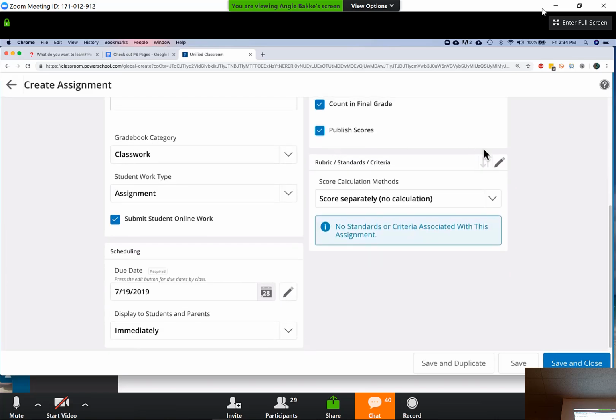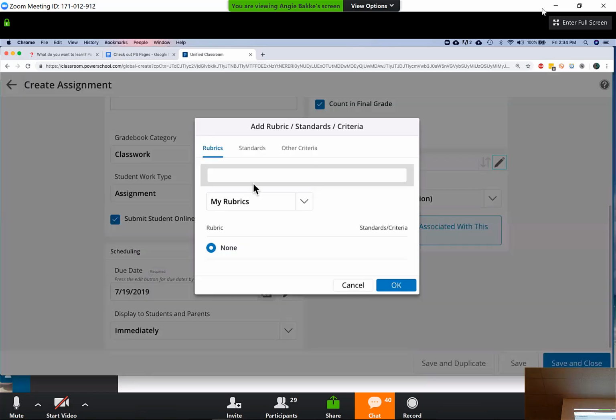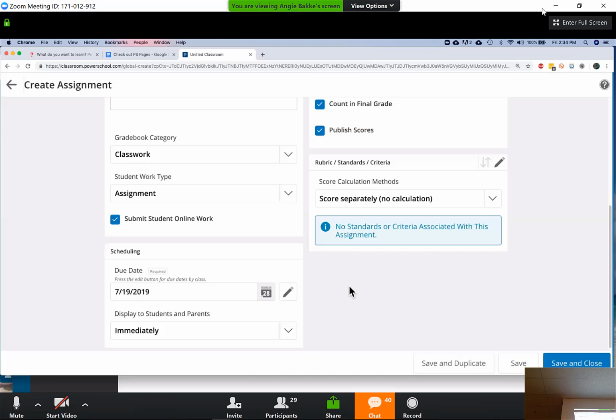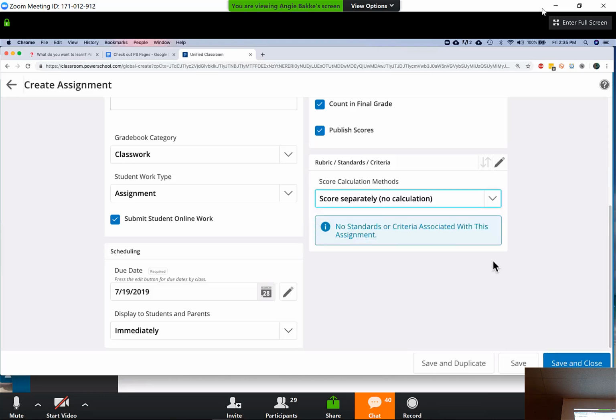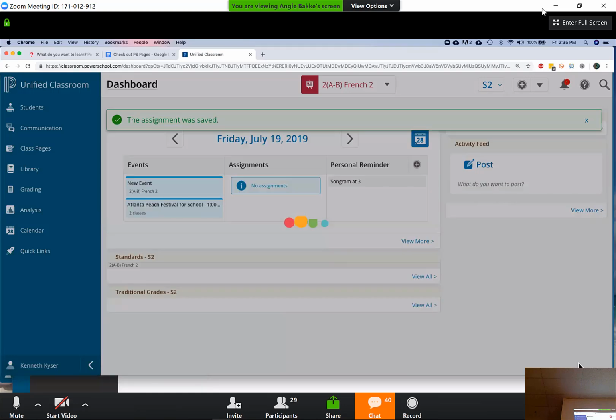If you have rubrics that you've created, you can attach a rubric to the assignment as well. I don't have any here that I want to attach. And then you're going to choose how you want this to be scored. So in this case, since I'm not scoring with standards, I would probably just go ahead and choose to score separately. And I have the option here to save and duplicate or save and close. So that's the first way I'm going to create that assignment.